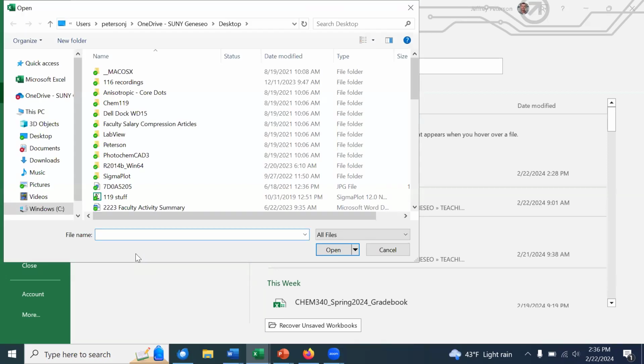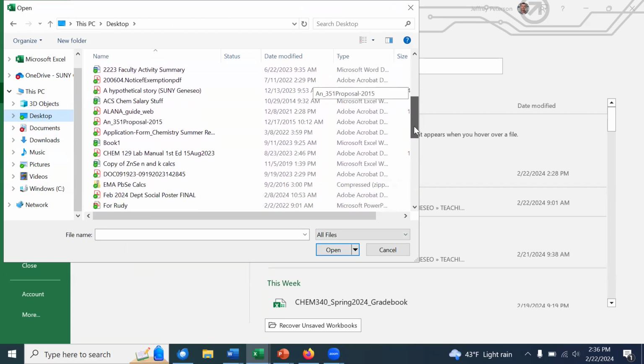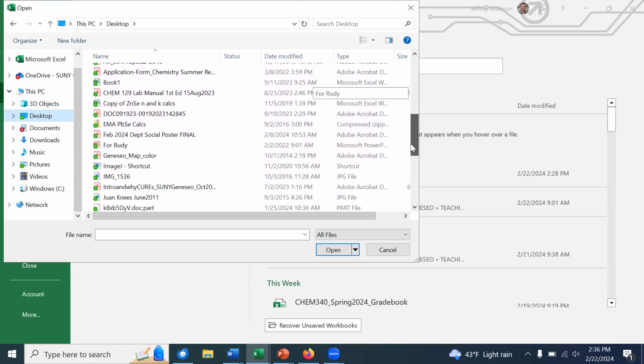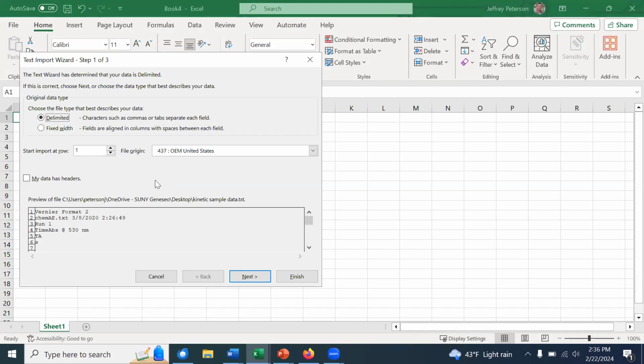I'm going to browse to my file location. So mine is on my desktop. There's my desktop. You need to make sure that this setting right here says all files. Sometimes it defaults to just Excel files. Right? But if it's at all files, you should be able to find your sample data someplace. Okay, here it is. Double click it.